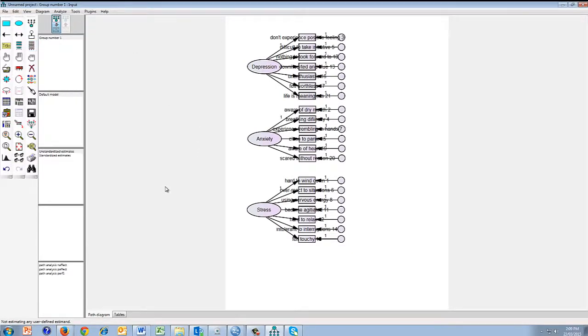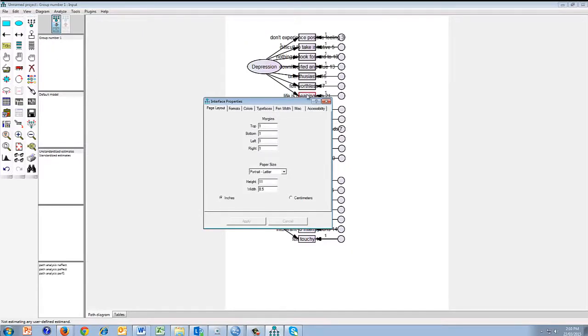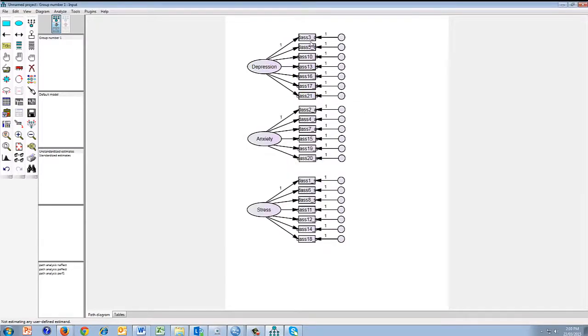Right, now this is looking a little bit messy. The indicator titles are a bit too big for the box. So what we want to do, similar to what we did in SPSS last week, is replace the variable labels with the variable titles in each of the indicator boxes. To fix this, we go to View, Interface Properties, we then go to Misc, which means Miscellaneous, and we unclick the Display Variable Labels option. Apply, and then we close it. And you can see this looks a lot neater.